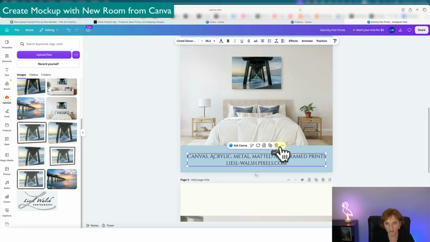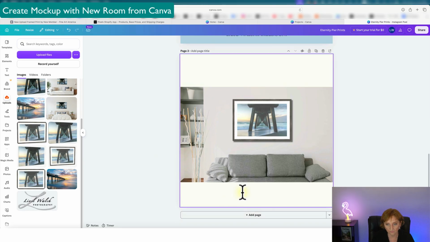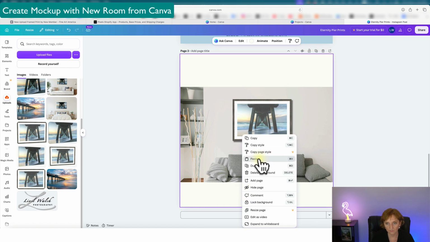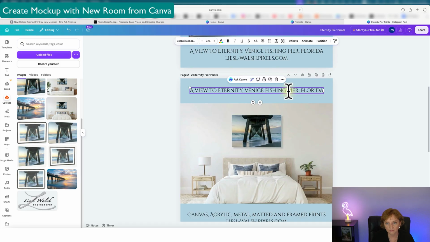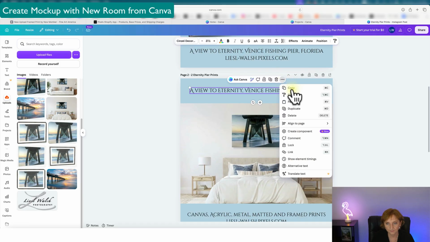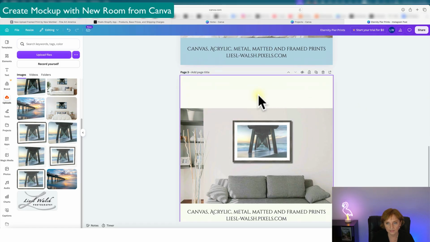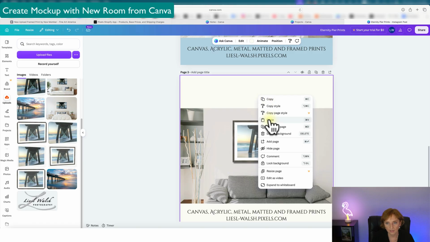Drop. Okay, now I could take the info that I have from my previous mockup and copy it. Ready? Click the three dots. Copy. So you're going to see how fast this goes. Paste. Okay, so it's right there. Now let's click the title. Ready? Click the three dots. Copy. Go up here, right click, paste, and it's in here.